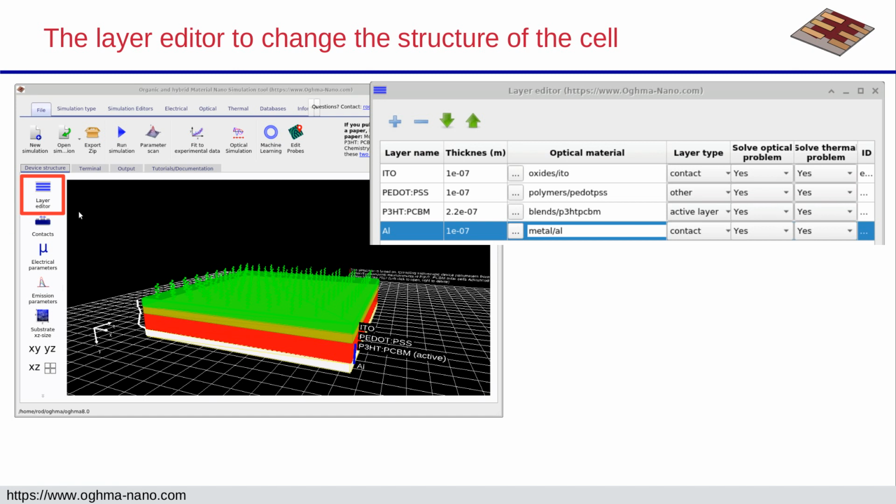If you click on the layer editor, you get this window up, and there are various columns in this editor defining the device. You've got the layer name here on the left-hand side. This is just an English name. You can call it whatever you want. You can call the first layer Bob or Fred instead of ITO. It's just for the humans to understand what each layer is. Then you've got the thickness of the layer in meters. This P3HT:PCBM layer here is 220 nanometers, but obviously it's written in meters.